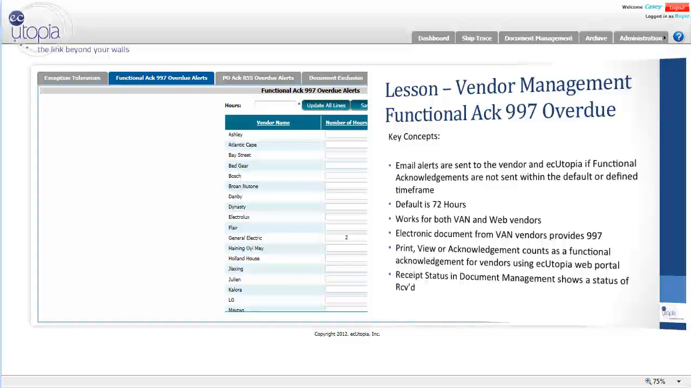We can define those time frames in EC Utopia by setting the number of hours. The default is 72 hours, and this works for both VAN and web vendors. Electronic documents from VAN vendors provide a 997. If a vendor is using the web portal, if they print, view, or acknowledge, that counts as a functional acknowledgement.